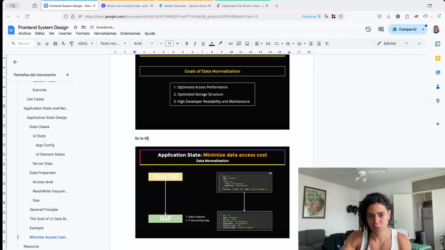Let's go through the process of data normalization. If we take the first example, where we have a simple object with an ID and name, and then it has the job and the location, right now it's a non-normalized object. We can optimize this by applying the first normal form, which tells us that every field on your object should be atomic.